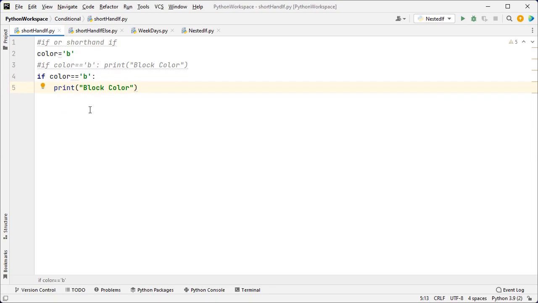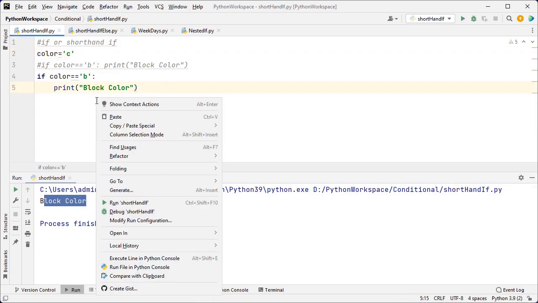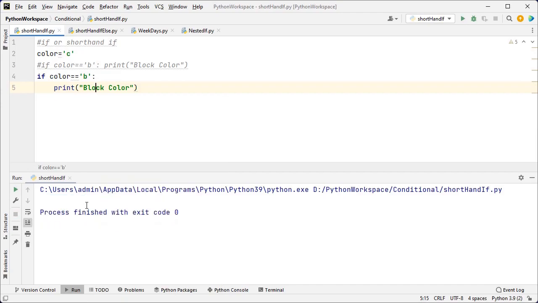Now let me execute this one. What is the output? Black color. If I give C value, let me execute again, nothing is printed. First this expression will be evaluated. If this expression returns true, the corresponding if block will be executed. If this expression returns false, nothing is printed. This is the example for simple if.